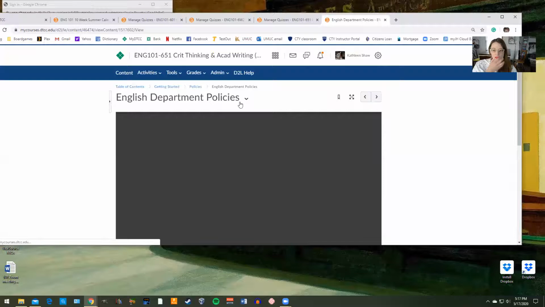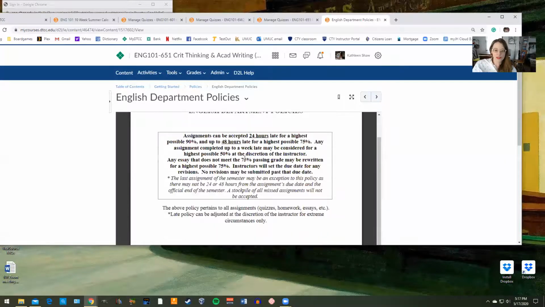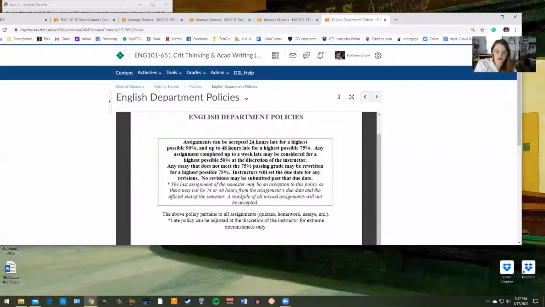I don't like the way that this is set up. Here we go. So if you didn't open this, here it is, the English department policies. Assignments can be accepted 24 hours late for a highest possible 90% and up to 48 hours late for a possible 75%. Any assignment completed up to a week late may be considered for a highest possible 50% at the discretion of the instructor. Typically, my discretion is no.